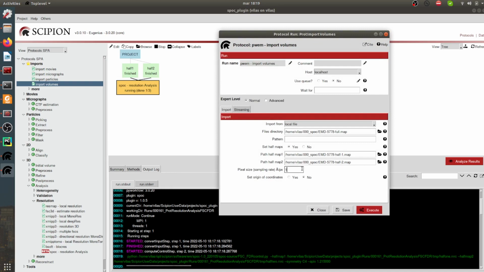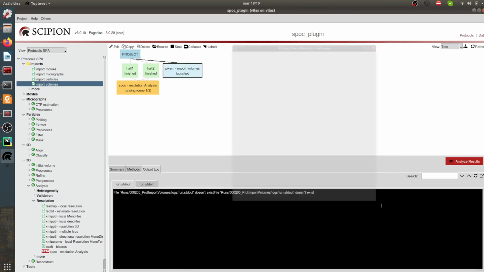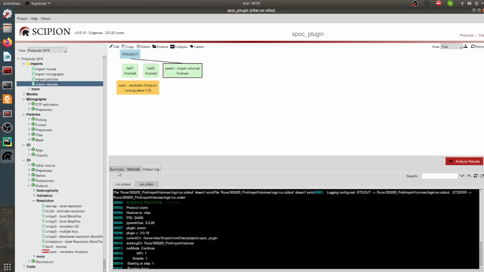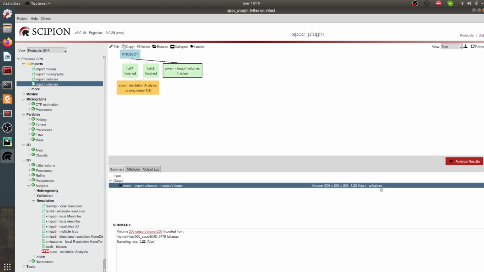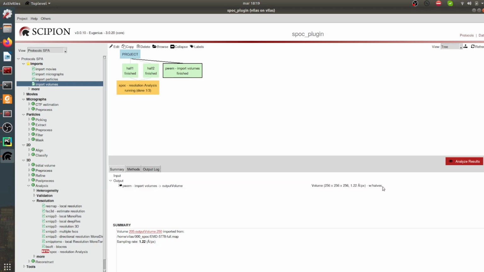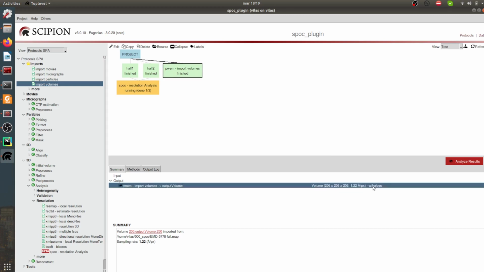And the sampling rate is 1.215. This means that, let's see the output. Execute. We are importing a volume that is a full map, but in the summary it says this with halves. If we compare with this other import, it has no halves because it's a single map. But in this case, the full map has also associated the two half maps. So when you are in the output of the refinement step, your output has associated the halves.